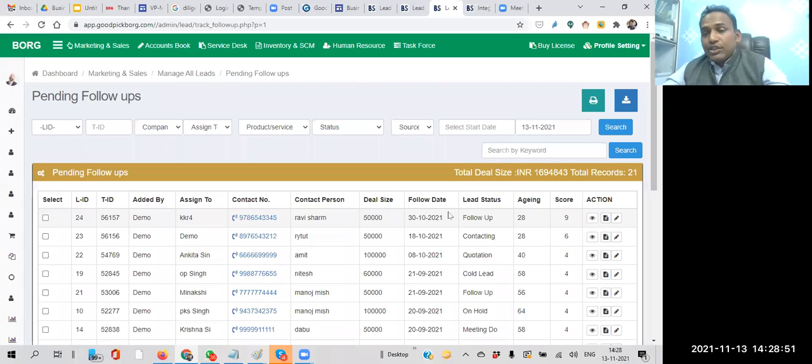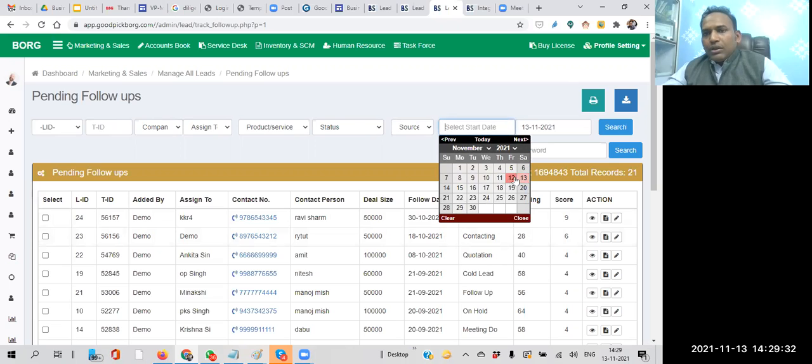If that particular lead is not showing, the most likely reason is that the follow-up date does not fall till today or before today. It may be a follow-up date in the future. In that case, you can check in your admin account or manager account, where that lead has been transferred, to see the follow-up date. If the follow-up date is beyond 13th of November, you can ask your team to search from here.